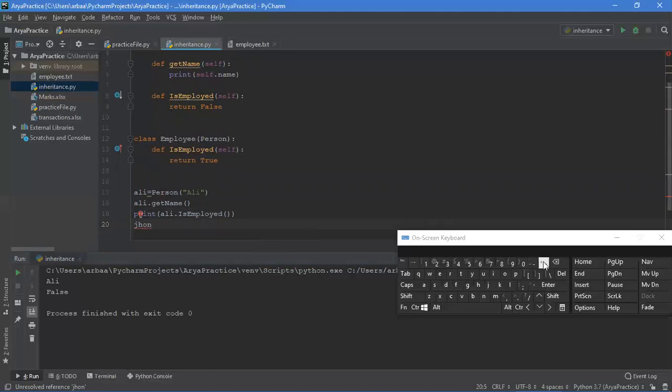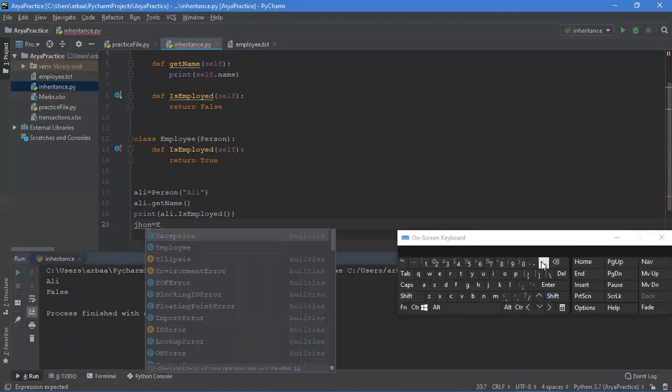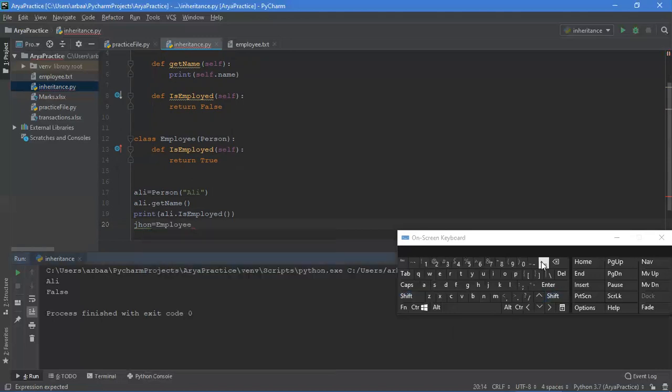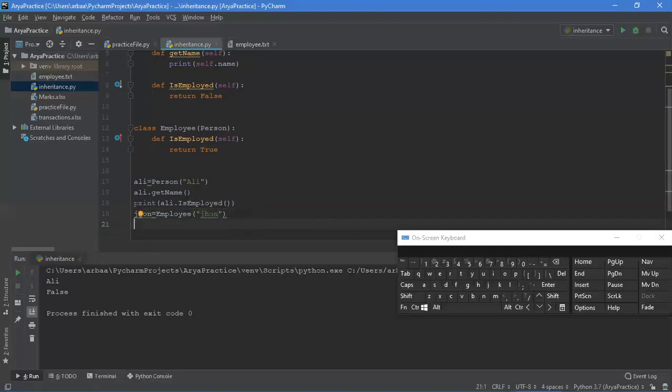John equals to, and now I'm not going to say person, I'm going to say employee. So employee, like this, and in here we can say his name, like John. As you can see, the name automatically popped up. We haven't created its initiator, we haven't created an init function, but name just popped out because this employee class was inheriting from our person class.